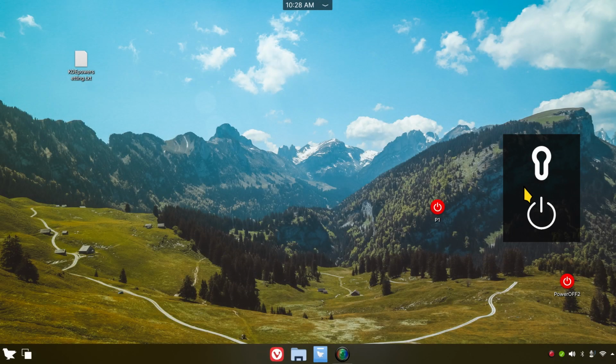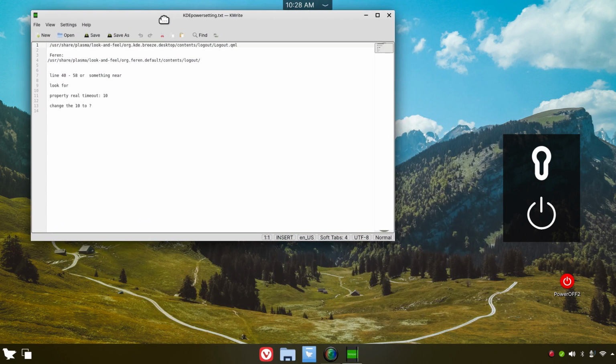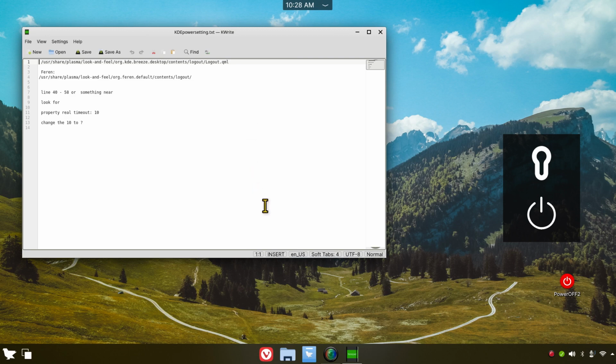Okay, simple widgets is easy to create. Simple icons like this is also very simple to create. And you can put whatever fancy icons you'd like, if you don't like the red power off icon. So what is this text file here? Well, this is the actual location of how to alter the time.